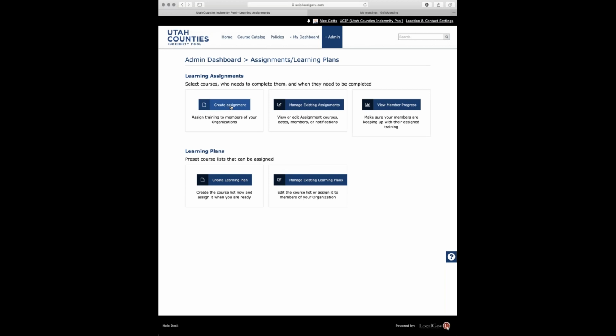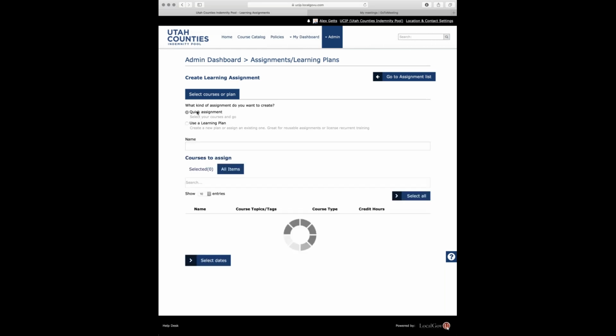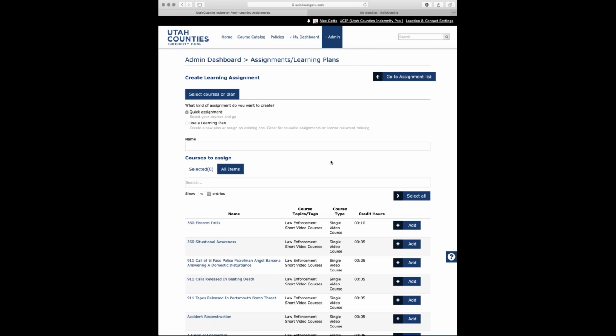So before you used to be able to assign individual courses to members. And then when the new program launched, it was strictly the learning plans unless they went in and signed up for those courses themselves. So this create assignment allows you to do that. There's just some extra steps which we'll go through. So you can click to use a learning plan, and then that'll kind of go through the same process that we just showed. But this quick assignment lets you send out individual or multiple courses to one or more members.